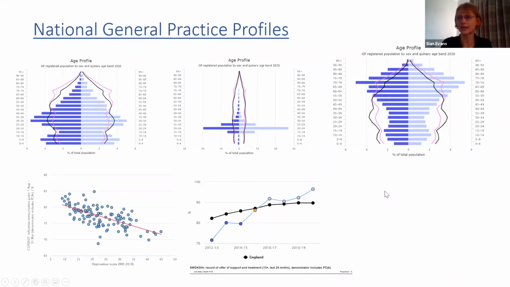And then this is a slightly different profile. This is from our general practice profiles. The practice profiles has a profile for every general practice in England, and I've just pulled out some examples of some of the data from here. You can get a population pyramid for each general practice, and it really shows the different age structures that you get between different practices. All of these three practices are in Norfolk.